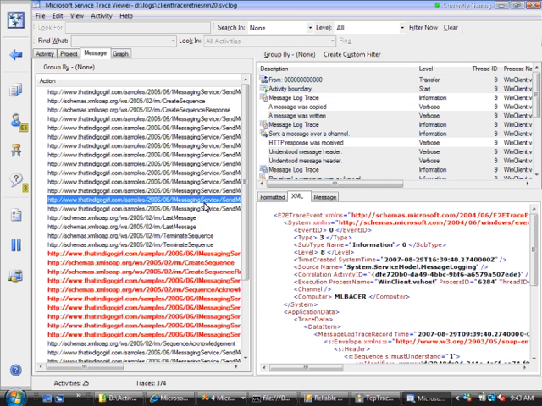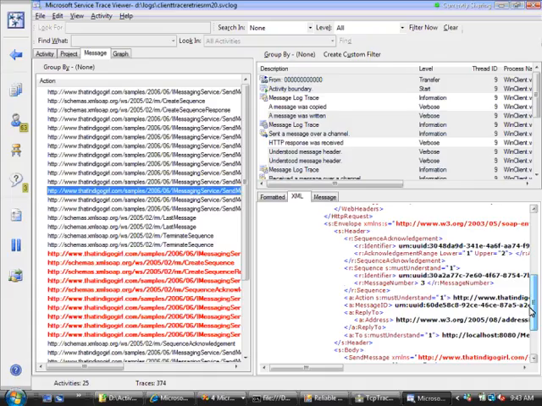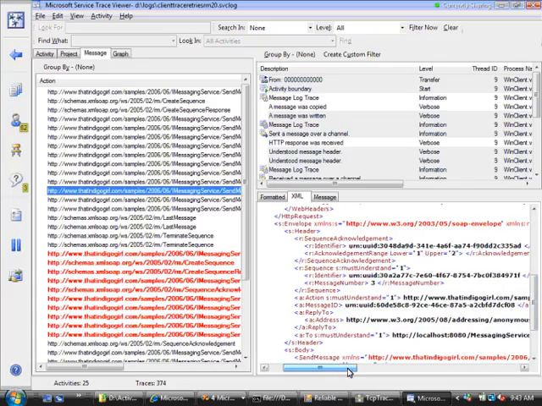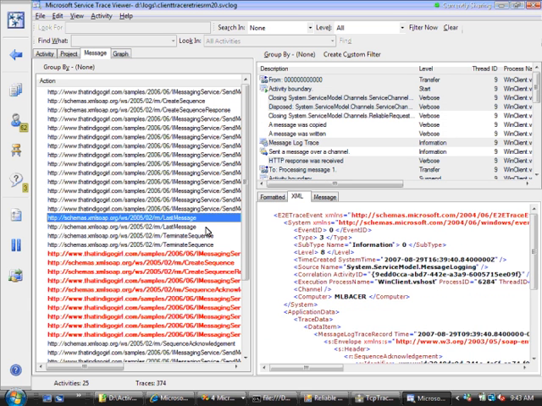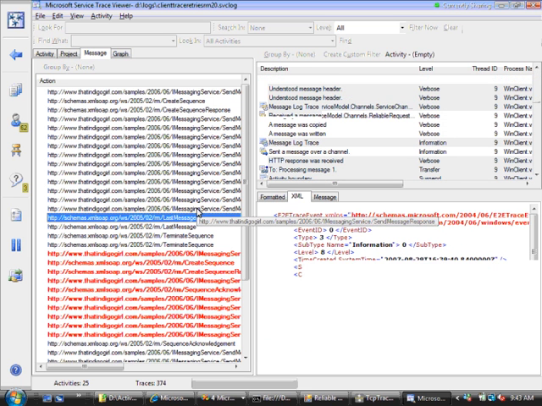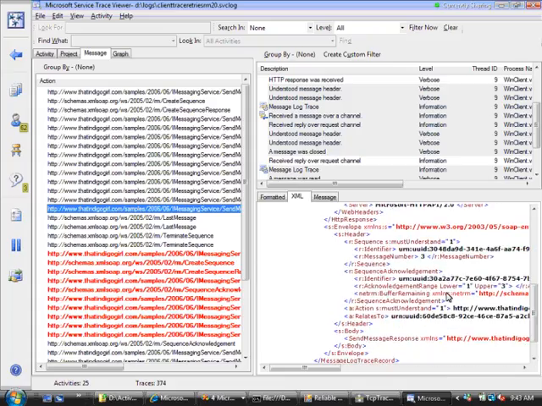And then if we look at the message response, okay, so this is the actual response coming back with the sequence acknowledgement that says we've received a range of 1 to 2. So we've received the first 2 messages. Now ultimately we're going to have an acknowledgement of all 3 messages. Here it is, acknowledgement range, lower 1, upper 3.